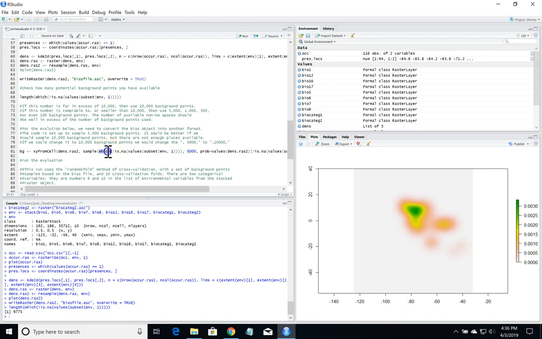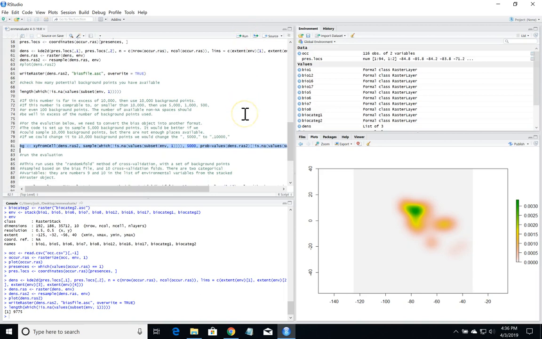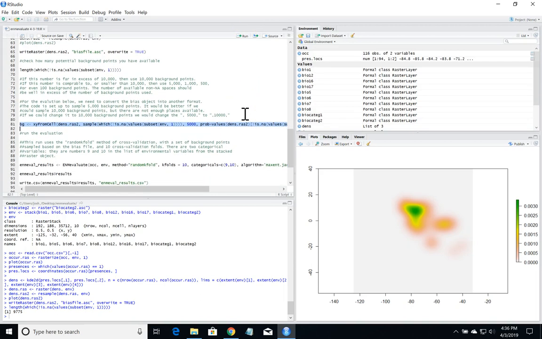All right, now we're going to generate our background points that will be used by ENMeval as a part of running Maxent and finding the best settings for Maxent. And these background points are going to be chosen as informed by our bias file. Here we go.